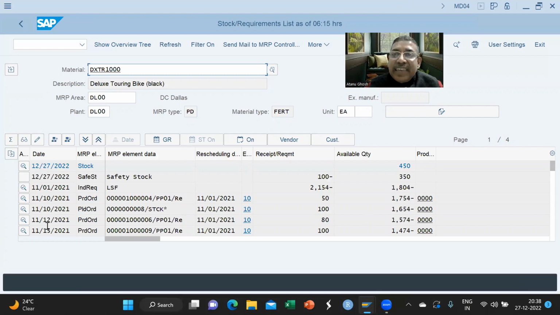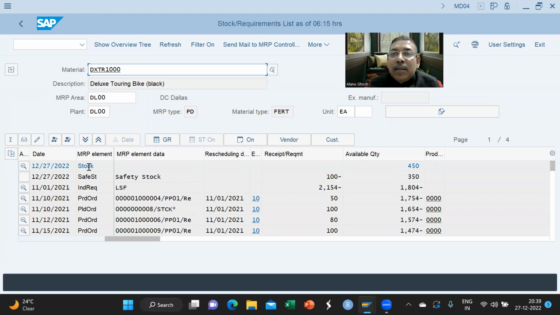You see the first column is the date. The date is the date at which the demand is generated and needs to be fulfilled, or the supply is fulfilled, depending on whether the element is a demand element or a supply element. The next column is the MRP element, which is the type of MRP element, in the sense that it's either a demand element or a supply element. So in this first row, it is a stock, and it says that the available quantity is 450. That means this is the stock available in hand.